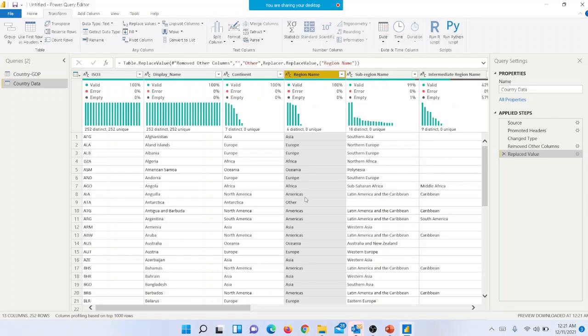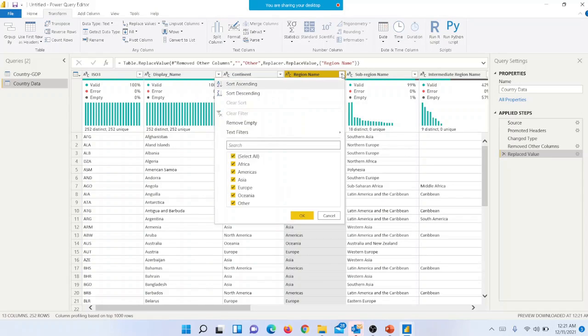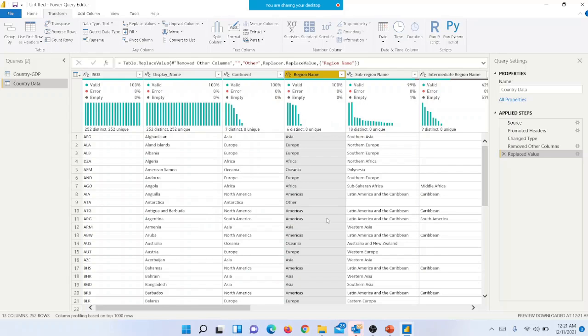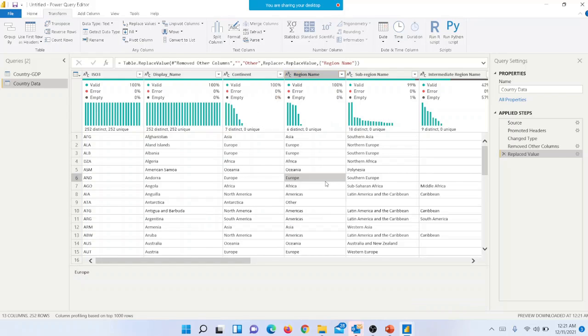So what it will do is it will fill up every blank as other. Now if you click on the filter drop down, you will not see blank. You will see other. So that's the way we model our data. If we are sure that every blank is going to be like this, then we can do that. We can do the same for the subregion code also.